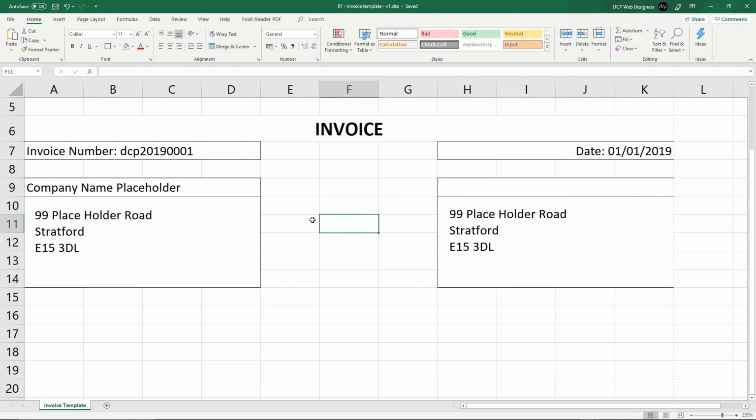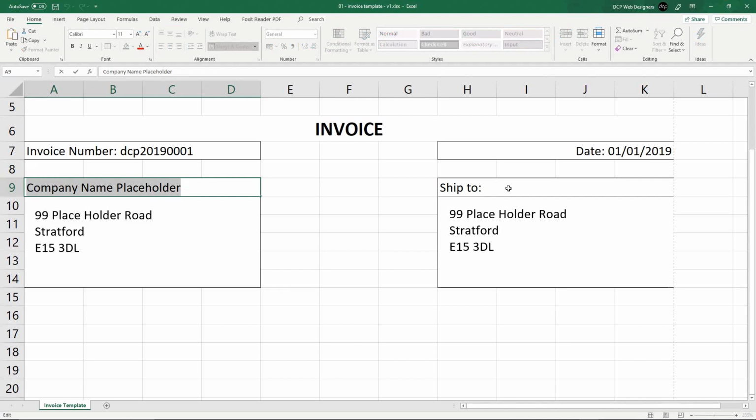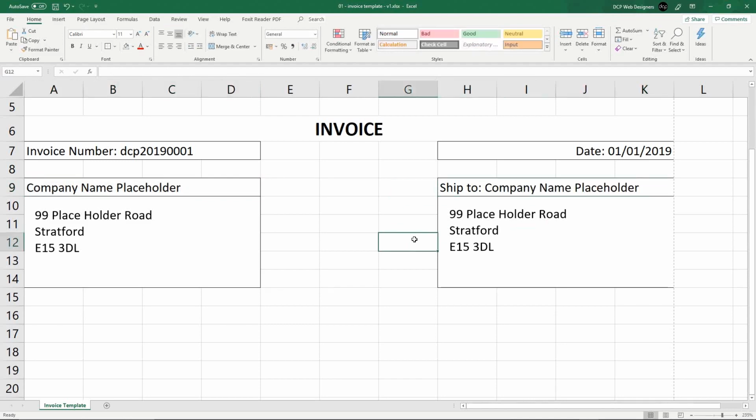So you're probably asking me, why do we have a company name here and no company name here? Why do we have an address here and why do we have an address here? In this one, we're going to write ship to, and then you can type in the company name here again, company name placeholder, right? Like this, and then you can leave this address here, but just for argument's sake, I'm going to change it to 77.